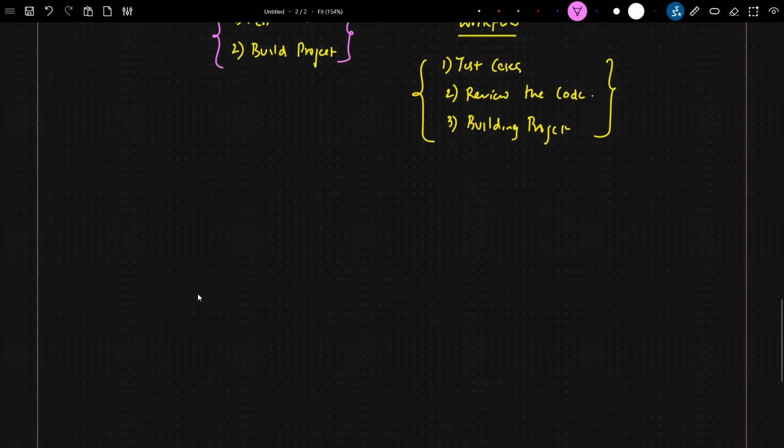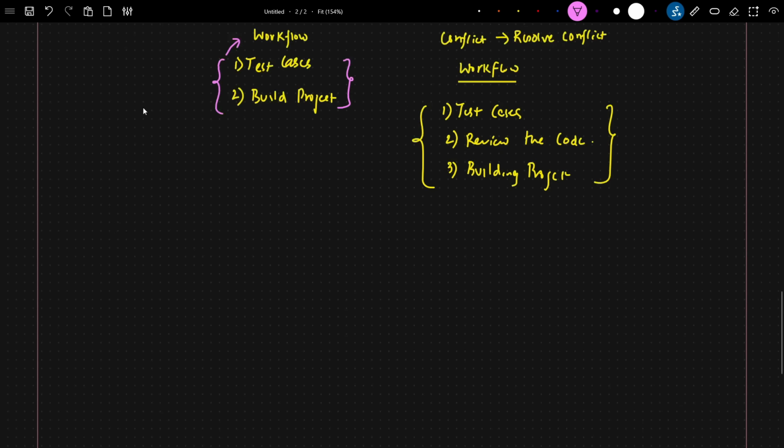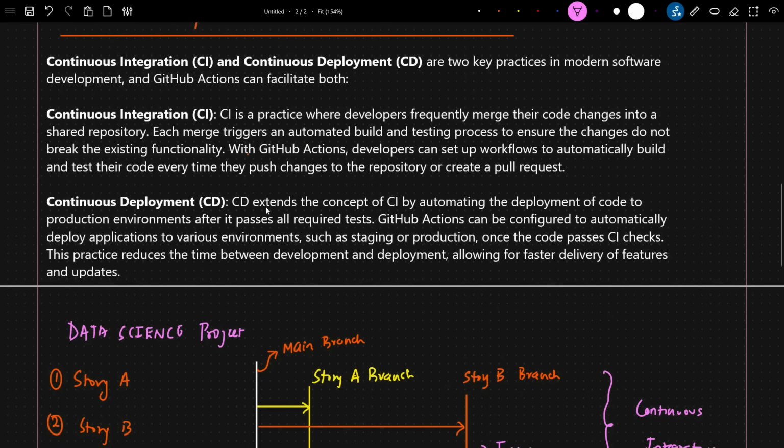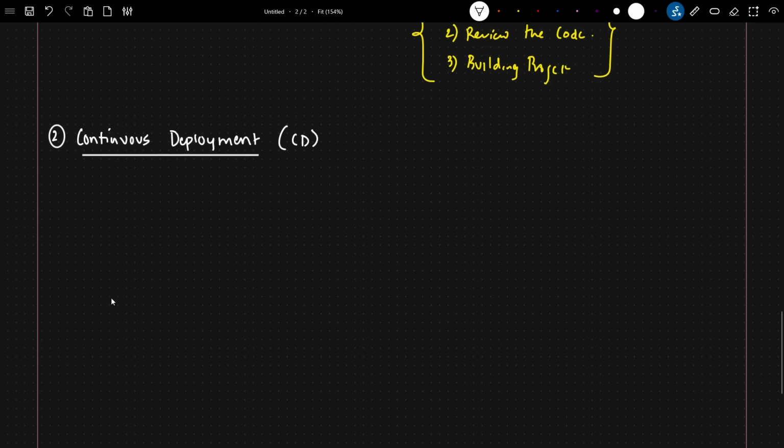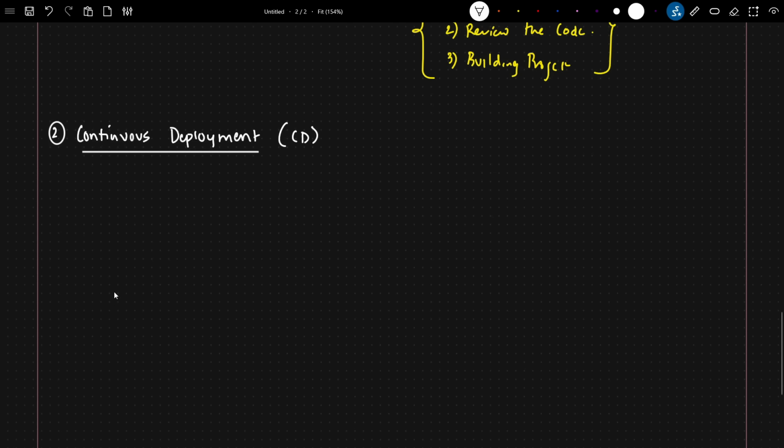Now, the next thing that we are going to discuss is continuous deployment. So first of all, we'll go ahead and see the definition. That was with respect to continuous integration. Continuous deployment extends the concept of CI by automating the deployment of the code to the production environment. Now guys, let's discuss continuous deployment, and I'll definitely want to give you an example. Let's say that the committing process and everything happens in the main branch, from this particular GitHub repository main branch.